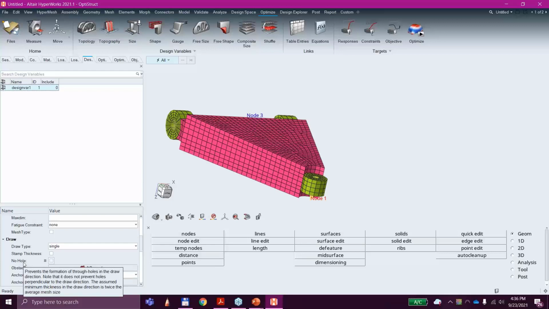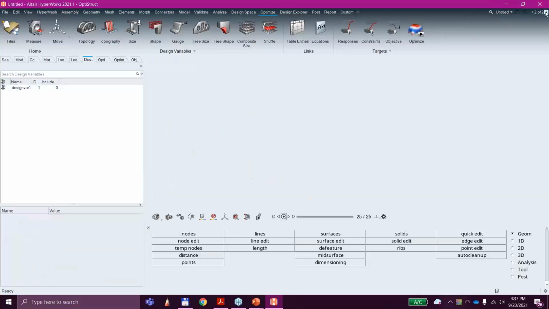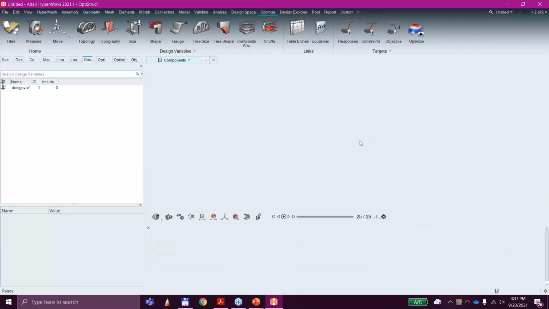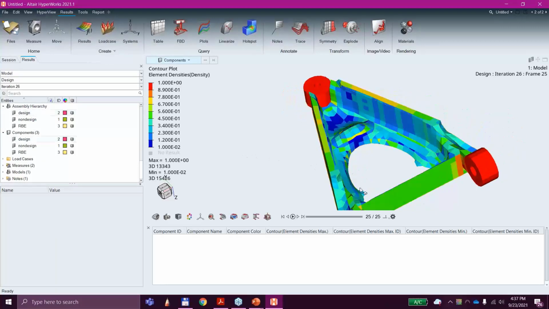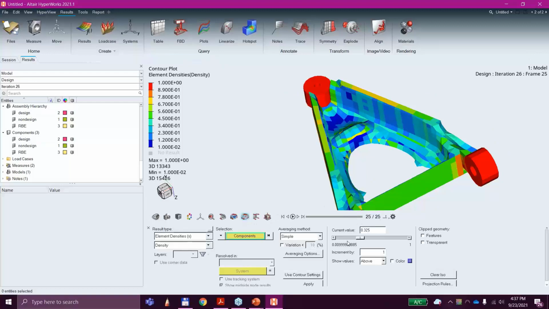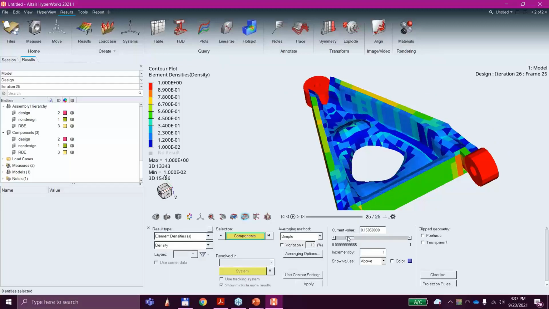if I hover over it, it says it prevents the formation of through holes in the draw direction. Note it does not prevent holes perpendicular to the draw direction. The assumed maximum thickness of the draw direction is twice the average mesh size. So what it would do, if I were to select that and then run the optimization, is I would not end up with this big hole here. It would fill that in. I can get an idea of what that would be.